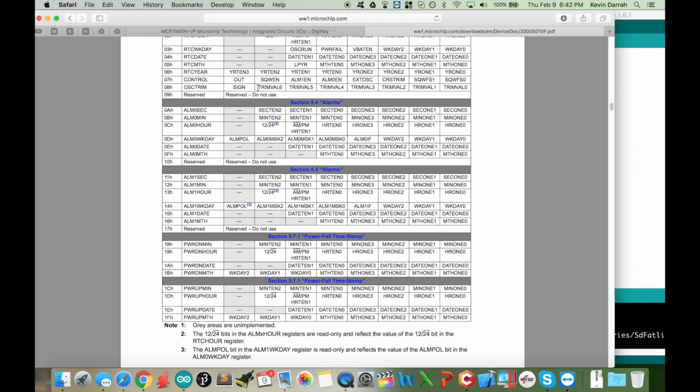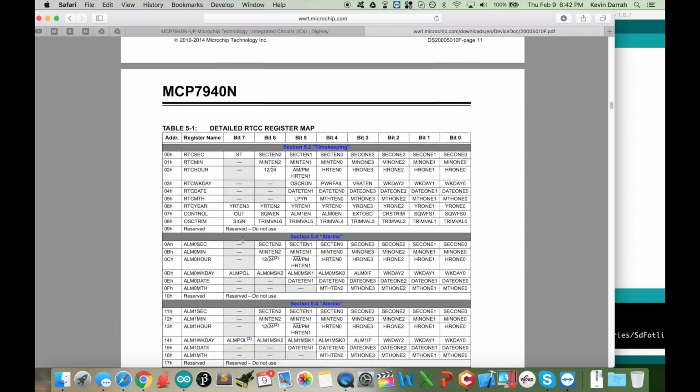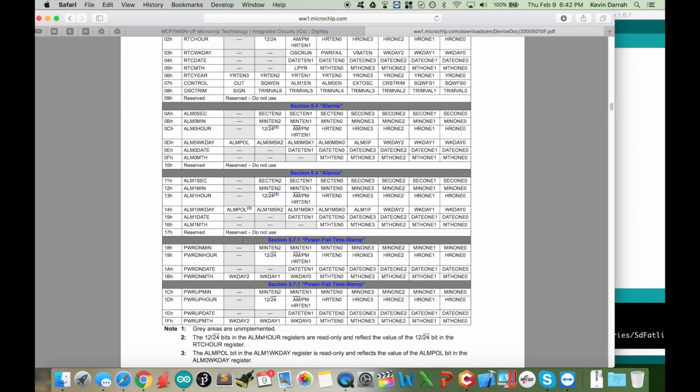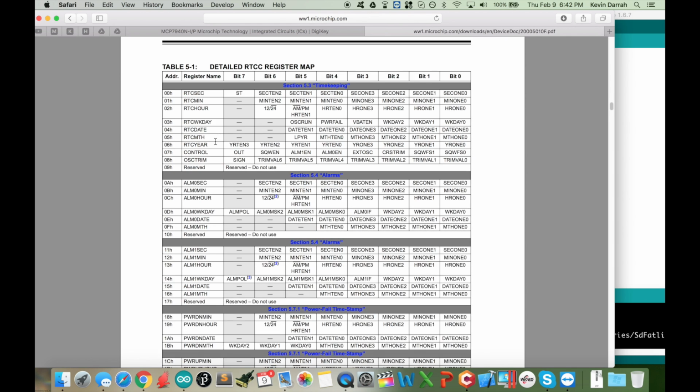You can actually trim the error out of it, or use it for setting the alarms. Oh, and down here are your power fail and power up timestamps. So really, depending on what you need out of the part, you only have to use what you need. So that's good to know.